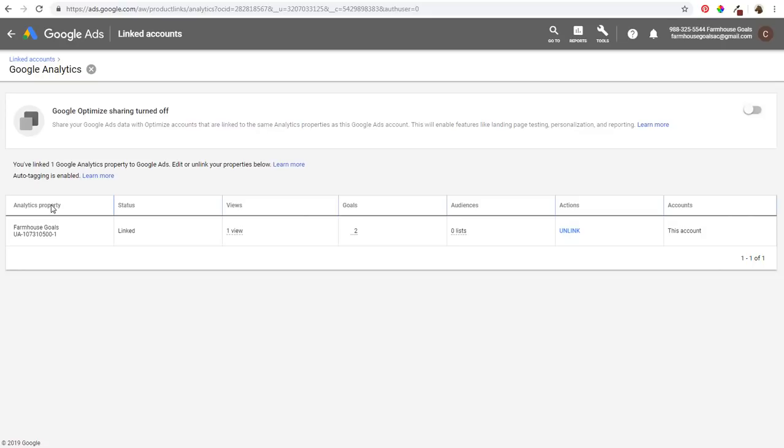So when you come into your Google Analytics account, you should see it linked here. It should say auto tagging is enabled. So that will allow you to track your campaigns into Google Analytics. So just to show you a quick example with the campaign we just created yesterday.